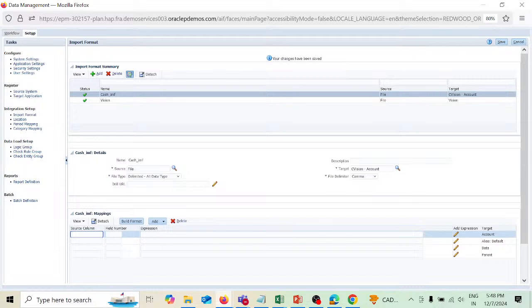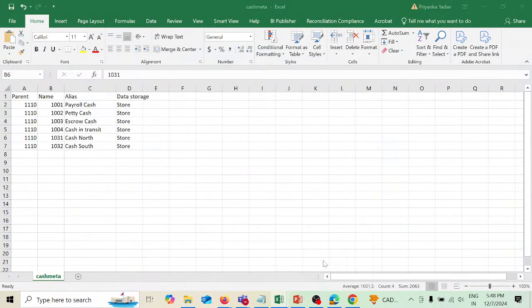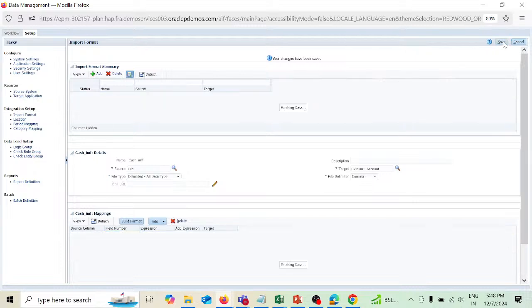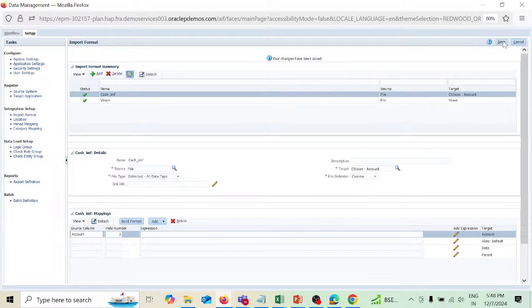The first member here is account. So we are defining the structure of the file that we're going to load. We are telling where the account is. So this is the account that we are going to load. This is in the second column. Save this.